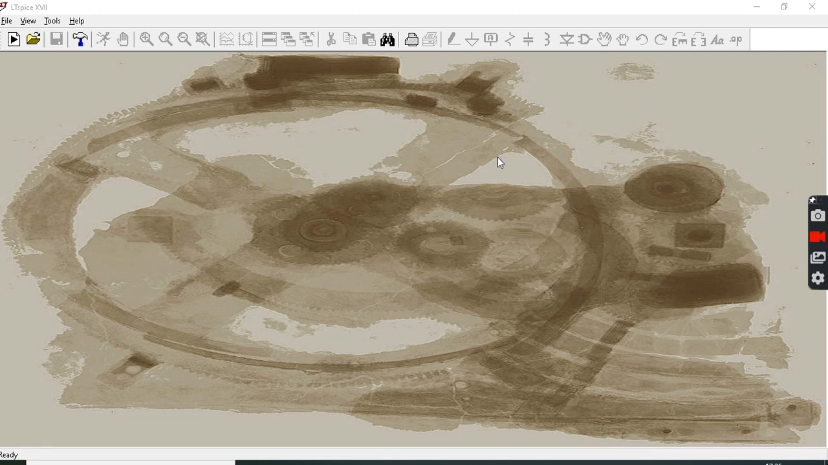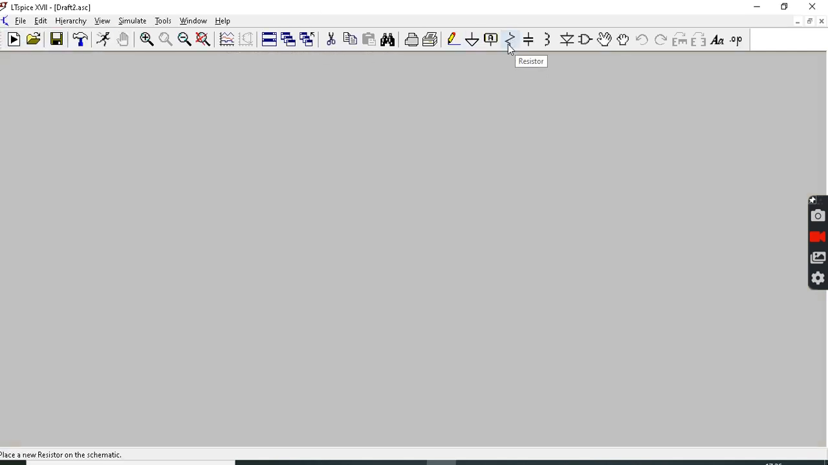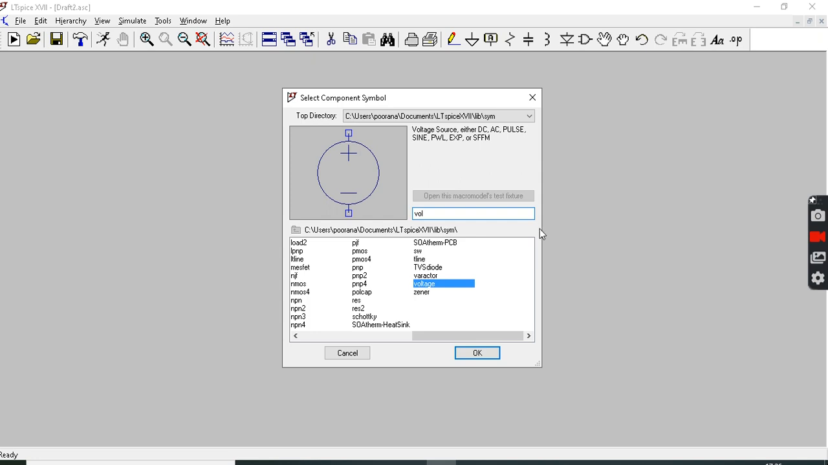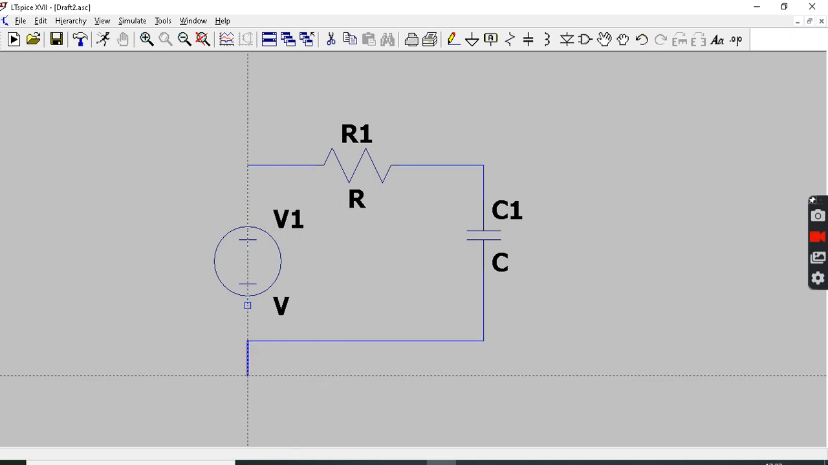Let's try to perform transient analysis for a first order RC filter. For that, let me first create a new schematic and plug in a resistor and capacitor and a voltage source from the component editor. Connect all of these through a wire. And place a ground.